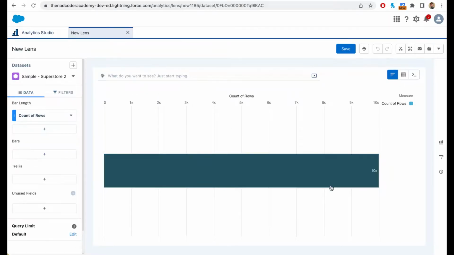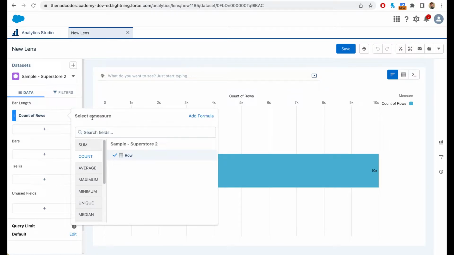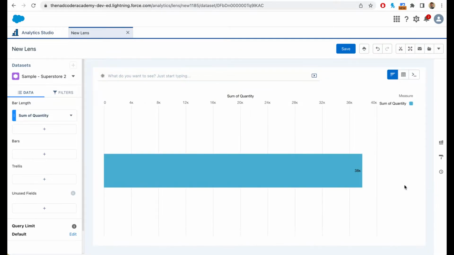It is telling us a number of rows, but we do not actually know how many products were sold. So all I can do is click here. And when I click here, I get select a measure and there is a lot of options available. I have sum, count, average, maximum, minimum, unique, median, first, standard deviation, and so on. But we need sum of quantity. So I'm going to click on sum. And I am going to click on quantity. Now, when I click on quantity, I identify that 38,000 products were sold by this particular company.